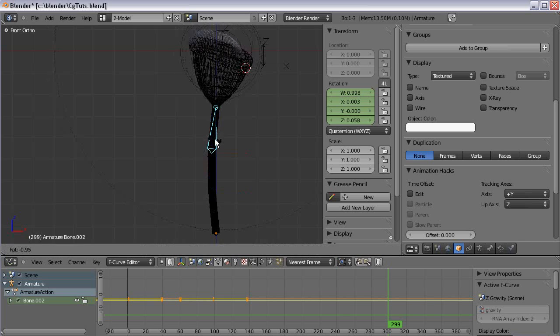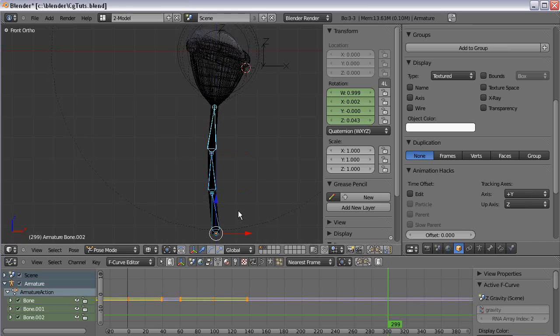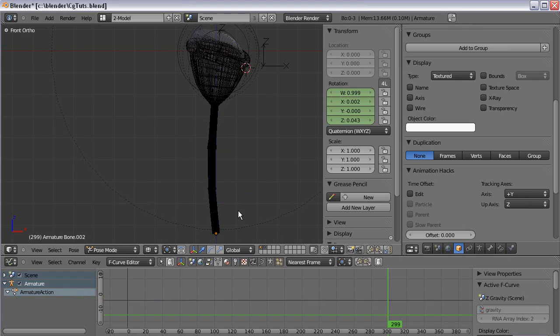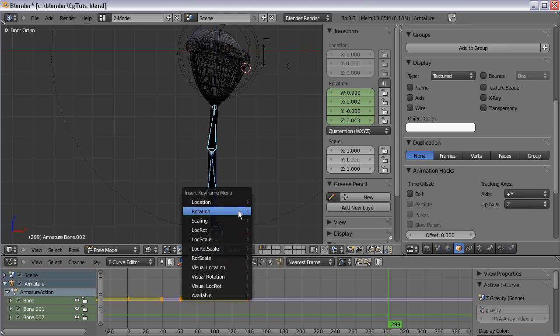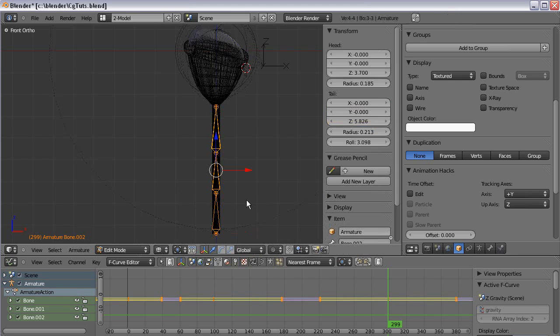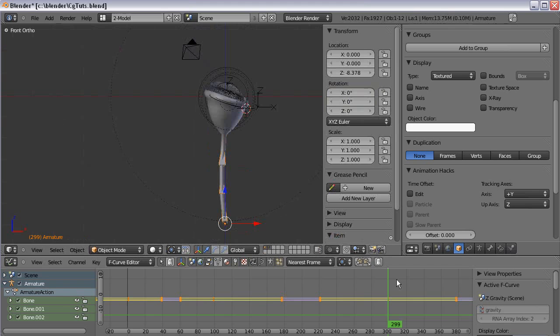Okay. Select all the bones by pressing A and press I to insert a rotation keyframe. Now our animal is animated. Looks a little bit like belly dancing. If you like, you can experiment, make a more drastic movement, and see what happens.